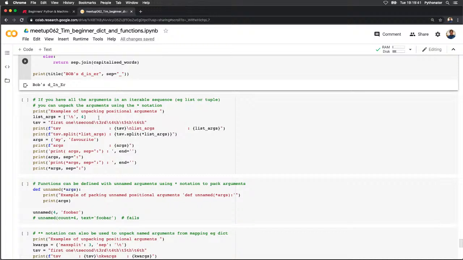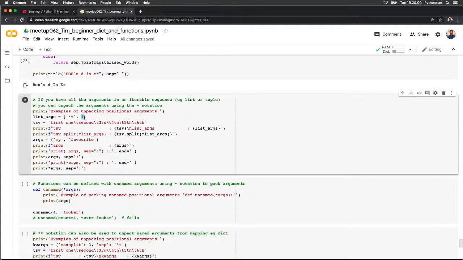So, for example, here I put the list of arguments here. I put a tab character and a number 4 as my list of args. What am I doing? What function am I calling? Split. So I'm going to call split. I want to have, so remember, split had a maximum number of splits, so that's going to be 4, and I want to split on tab characters, not on spaces, not on new lines, just on tab characters. So I've got my tab separated value here. First one, tab, second, tab, third, tab, fourth, tab, fifth, tab, sixth.